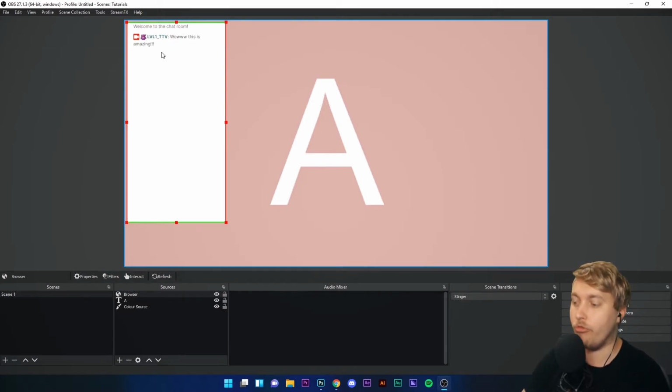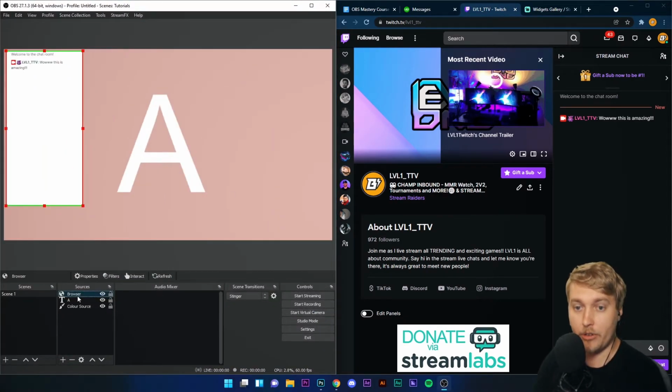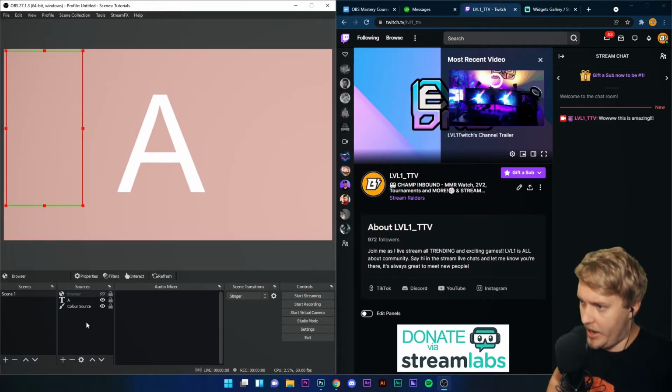Great way of doing it. Really, really easy, really, really helpful. However, a lot of people want transparent chat. And that's a little bit trickier, but really you're not adding too many steps to the entire process. Let's get rid of our browser source now in OBS Studio, or I'm just going to hide it actually, in case we need it later.